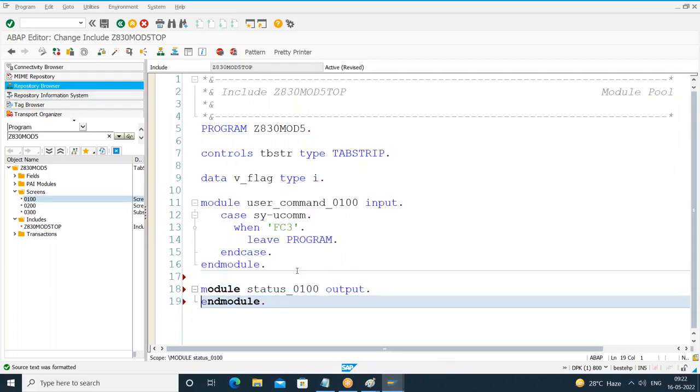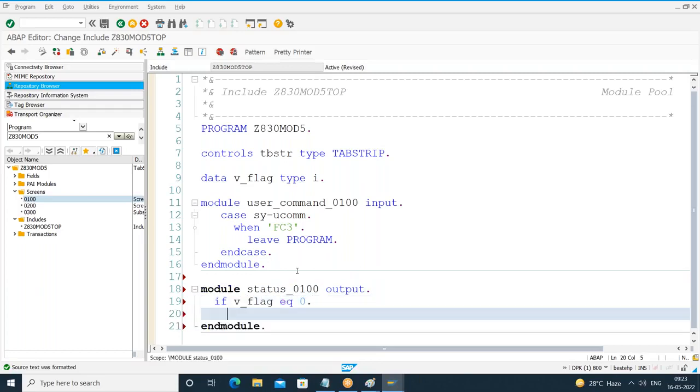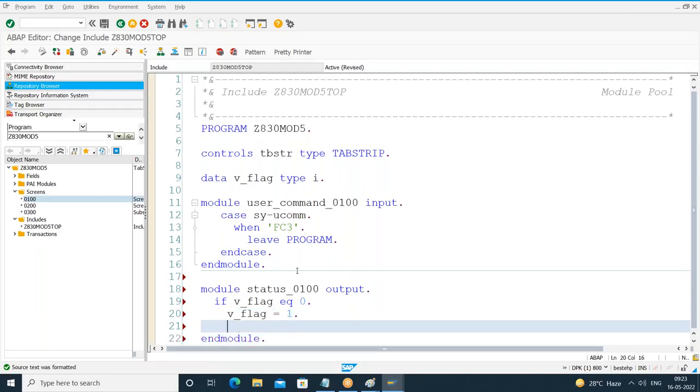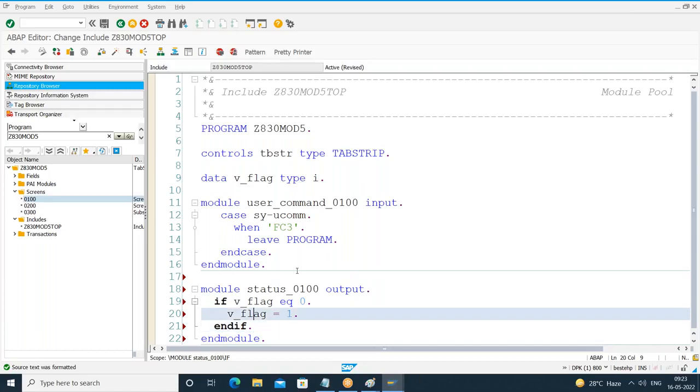Here, observe this. I don't want the back buttons, all those things. So directly I'll say if v underscore flag equal to 0. When will it be 0? First time, the default value for integer is 0. Now after entering into this, I'll change the flag value to other than 0. I'll make it 1, so that after PAI, when PBO is triggered again, this if condition will fail. Only for the first time flag is 0. The moment it enters the if block, flag becomes 1.